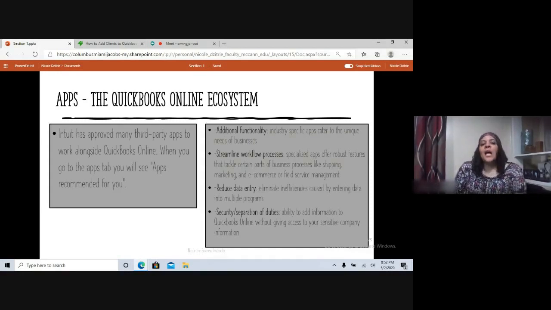So the QuickBooks Online ecosystem is the new app feature. Intuit has improved many third-party apps to work alongside QBO users. When you go to the apps tab in the navigation pane on the left, so you're going as a small business, you'll click on it, and it'll say apps recommended for you. Or even if you're a QBOA user, it'll tell you apps recommended for you. But if you're a QBOA, you'll also have your client apps there. What do apps do? They add additional functionality. They streamline workflow processes. So remember that, because that may well be a question on your test.